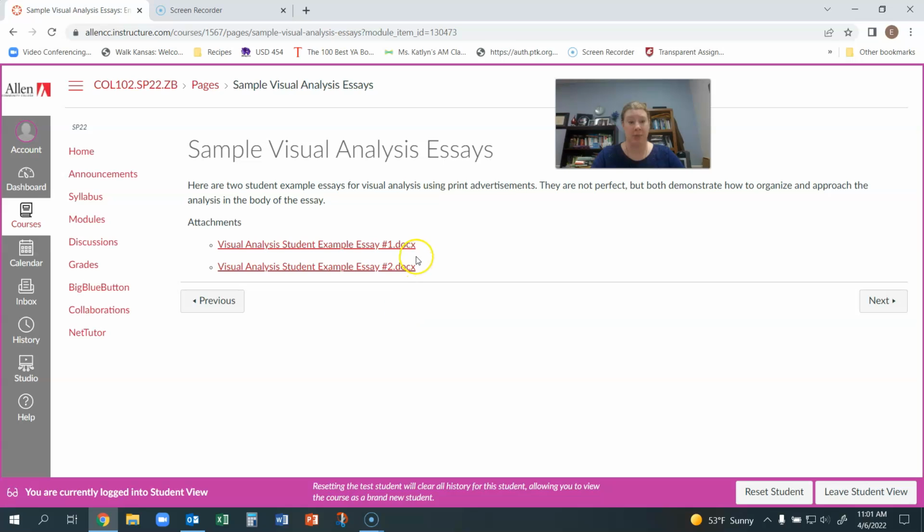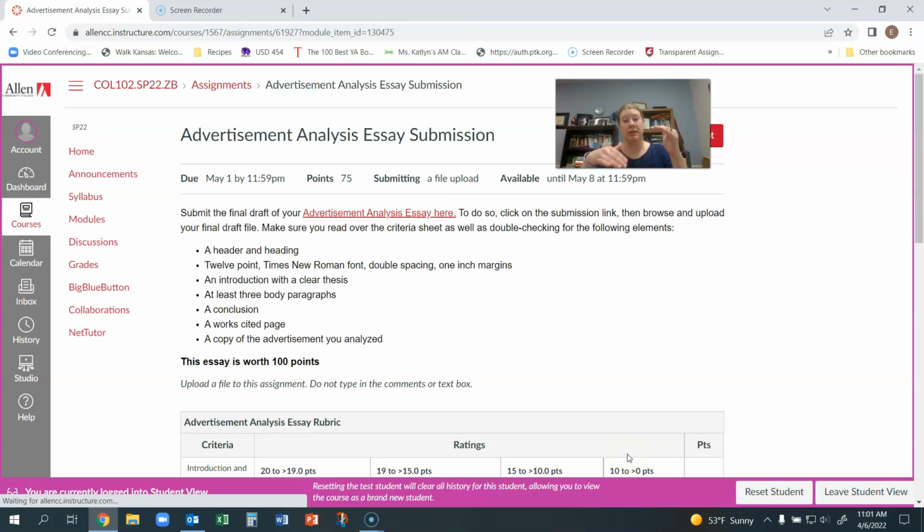I have 2 sample essays here. The second one is the best of the 2 as far as just following it. It meets all the criteria and does a really, really good job with it. The first one, there are some problems with it, but the analysis itself in the middle is really good. So those are both good examples of how you can use that analysis.